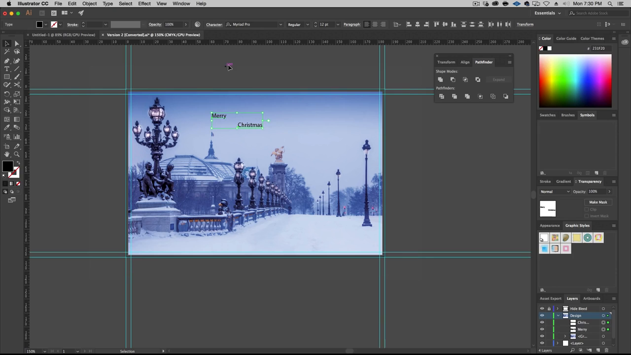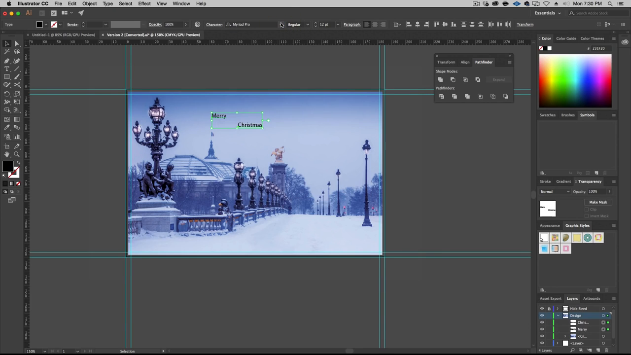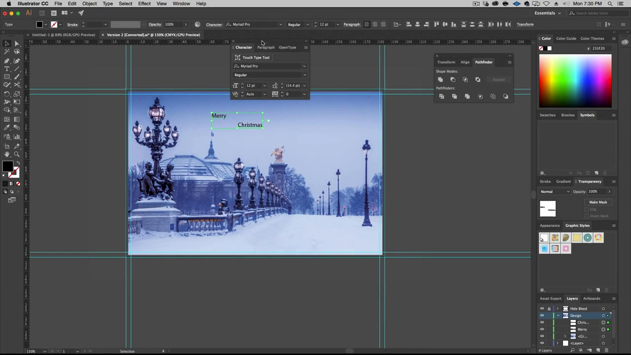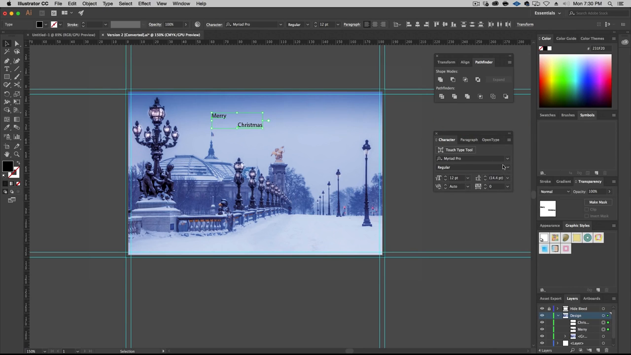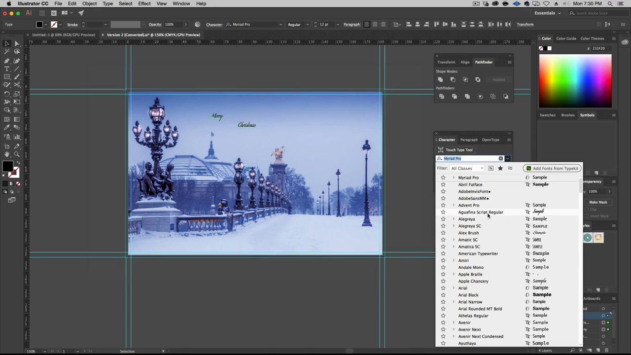All right. Now I want this to be Aquafina, so I can either do it up here or in the text palette. Text, which is character, and they organize it over here. There you go. Character. And in here, let's go to Aquafina. Here we go.